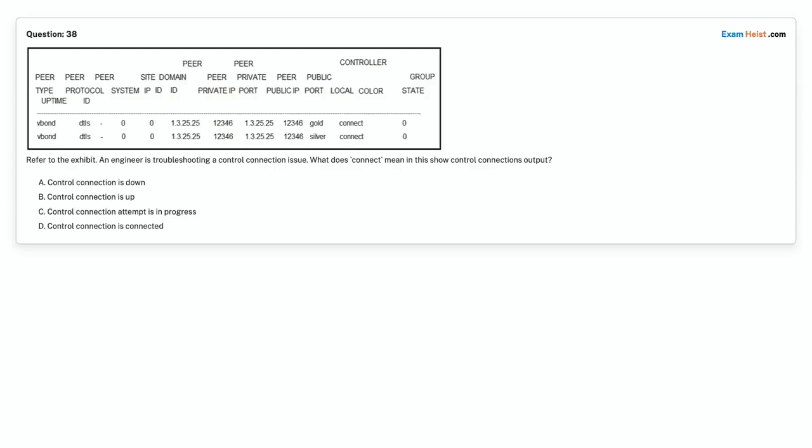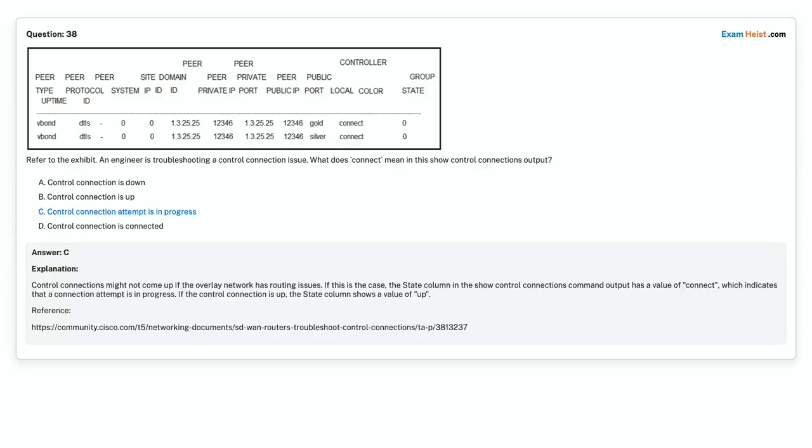Question 38. Refer to the exhibit. An engineer is troubleshooting a control connection issue. What does "connect" mean in this show control connections output? Option A, control connection is down. Option B, control connection is up. Option C, control connection attempt is in progress. Option D, control connection is connected. Choose the correct answer. Correct answer is option C, control connection attempt is in progress.